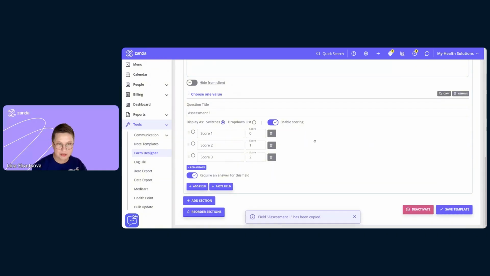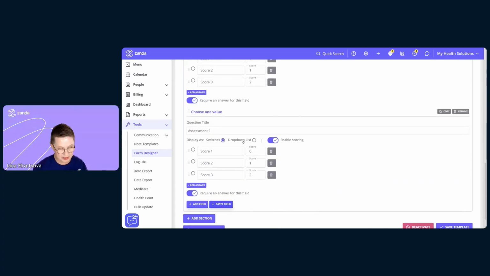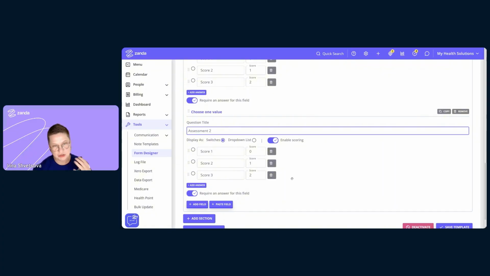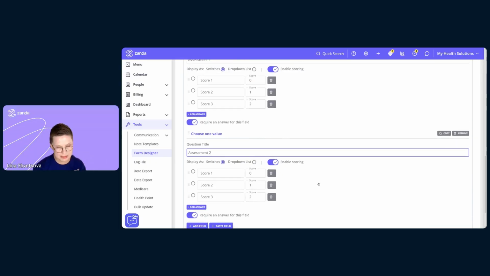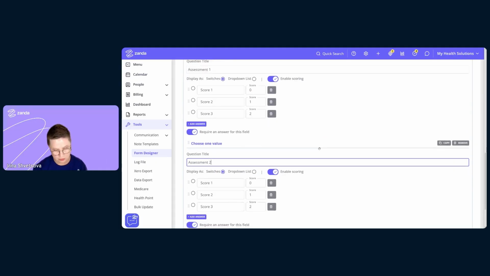And this copies the whole question that you set up. And then you can use the paste field. It pastes the whole question that you have copied. For example, you can only change the question itself, but the scores stay the same so that you don't have to manually retype the scores all the time. And you can continue this way, setting up all your questions with all the scores.